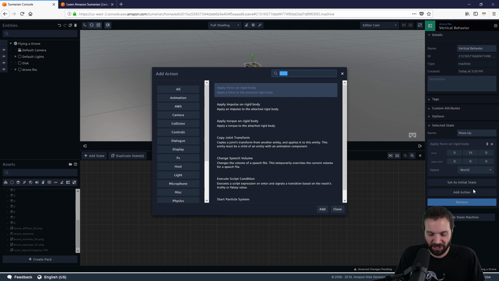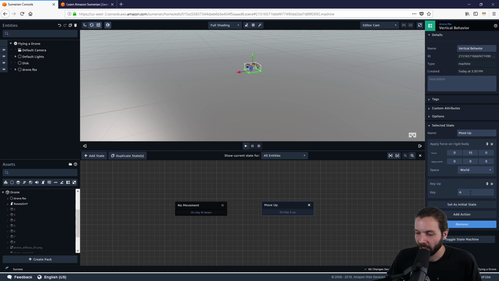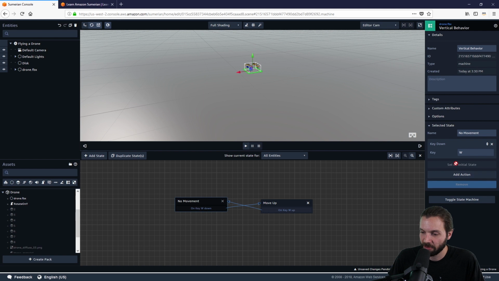All right, and then we're going to add action again. And we're going to look for the key up action. And we're going to make it W. And now we're going to connect these two states by dragging on the transition label and then dragging an arrow to the other state. So what happens here is when we press play, there's no movement. That's the default. Also, if you have a state selected, you can set it as the initial state. Typically, the first state I make is almost always the default state. But sometimes it gets messed up, and you have to make that change yourself. So you can always set whatever state you want as the initial state.